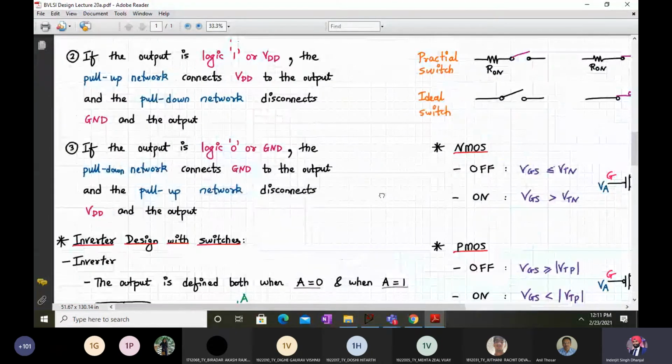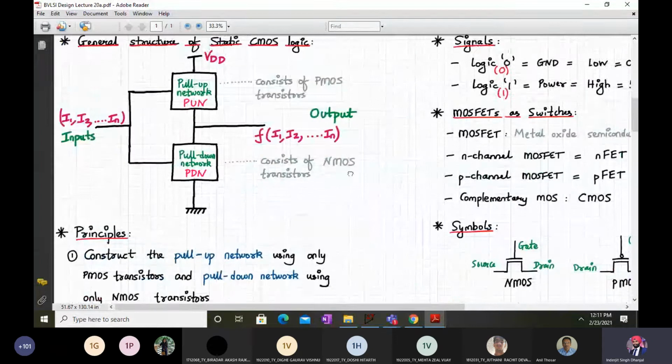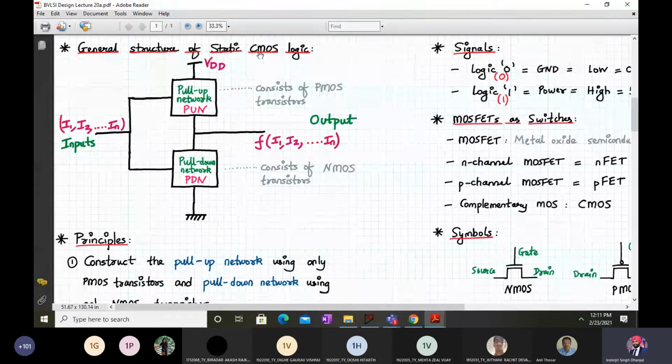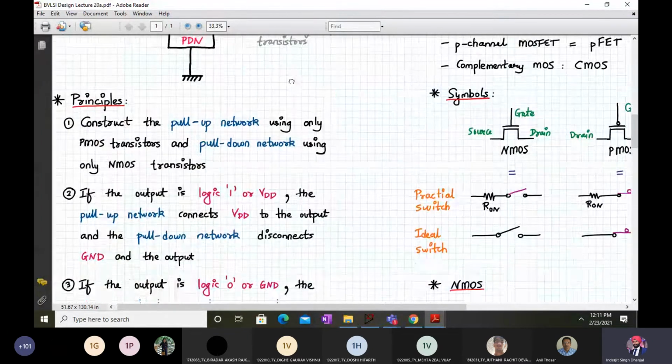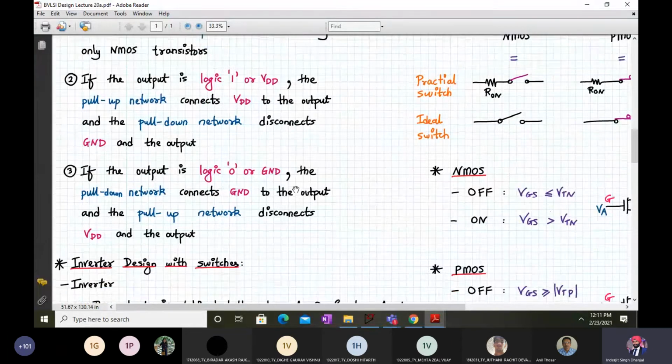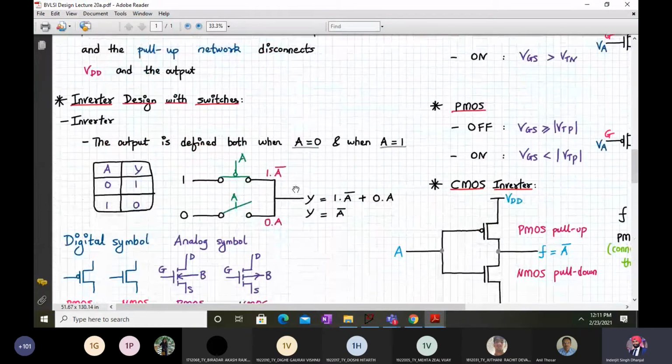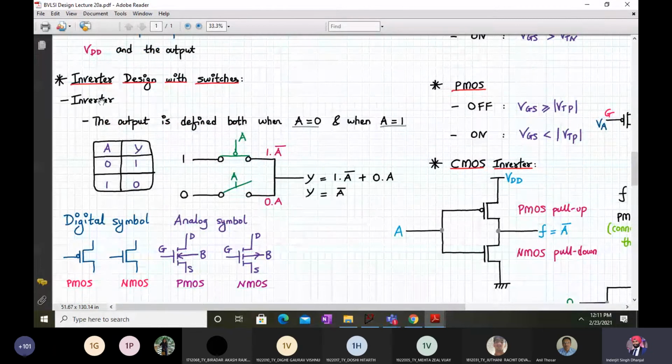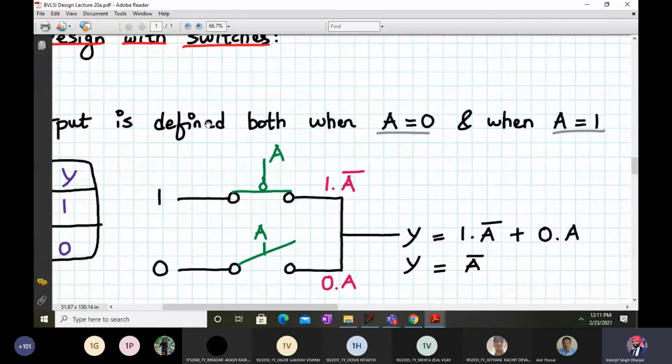Now, let us go into some of the observations from this general structure of static CMOS logic. Instead of reading these observations, I will just demonstrate them in terms of CMOS. Let me just show it to you. This is the inverter design using only switches. So how is it defined?